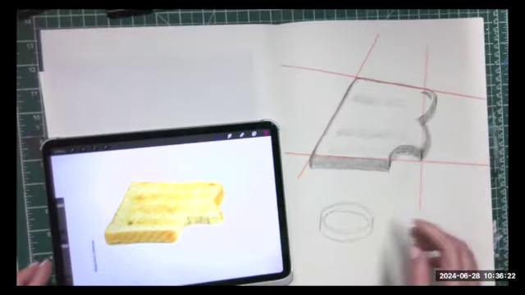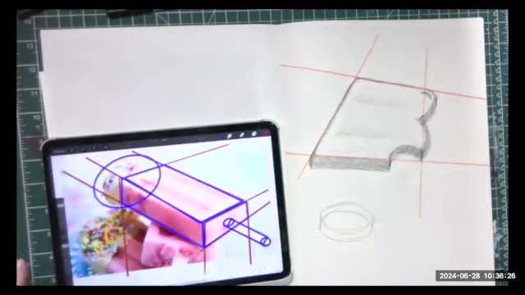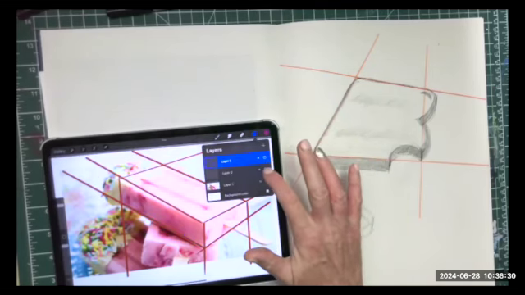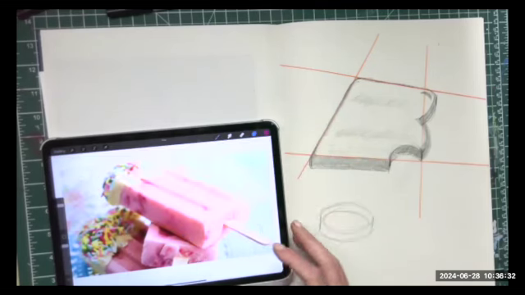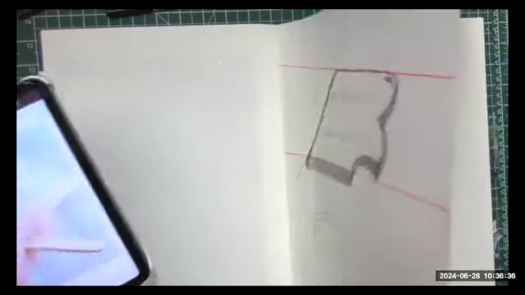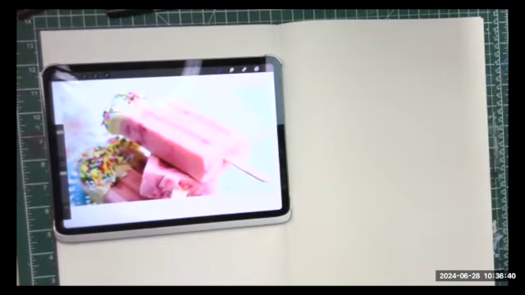Okay, let's move on. So the next thing I'm going to show you, I'm going to take away my clues here, is an ice cream. Have a look at this ice cream. And I want you to think about, let's start with guidelines and vanishing points.